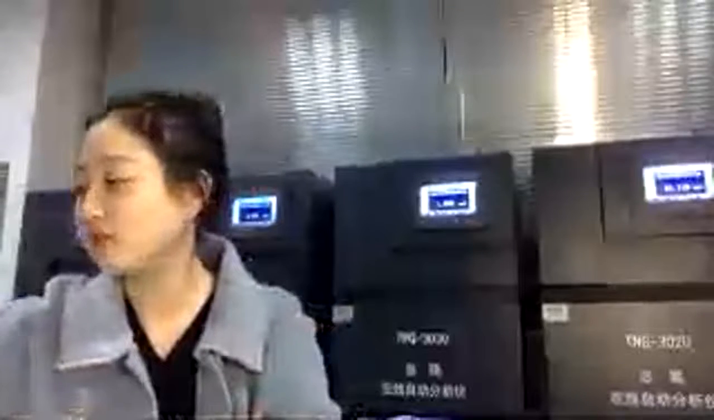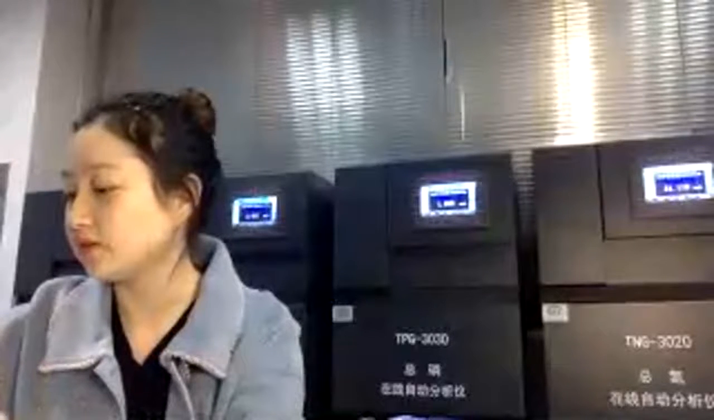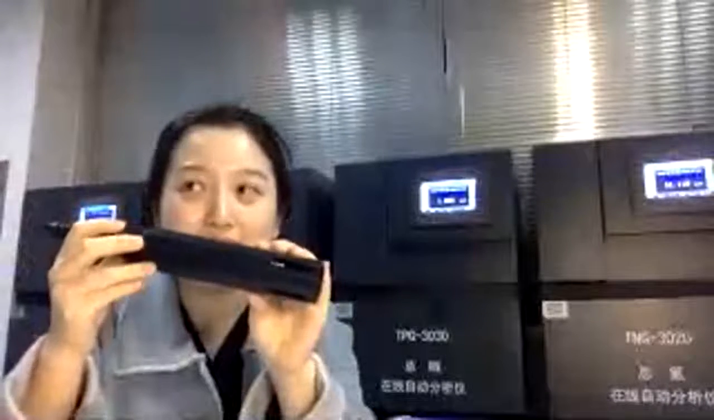The measure range is 0 to 14. Okay. This is our digital dissolved oxygen sensor. It can be used in agriculture and wastewater treatment.